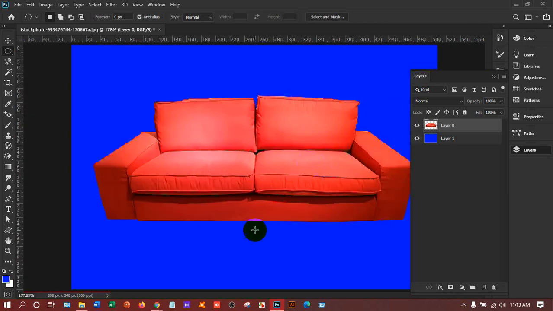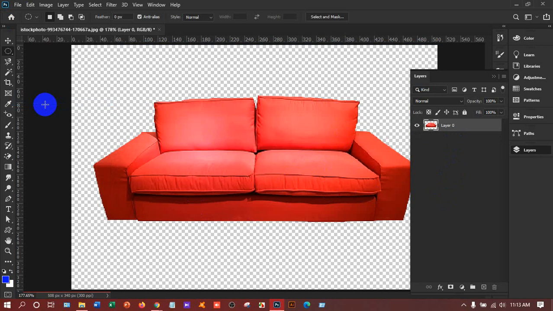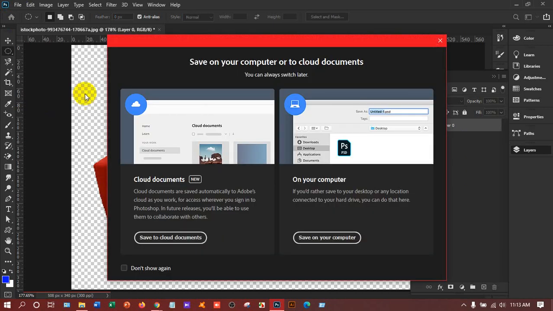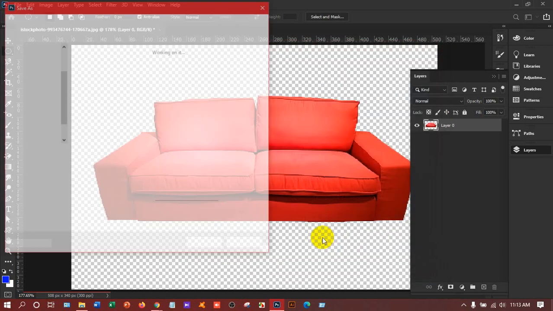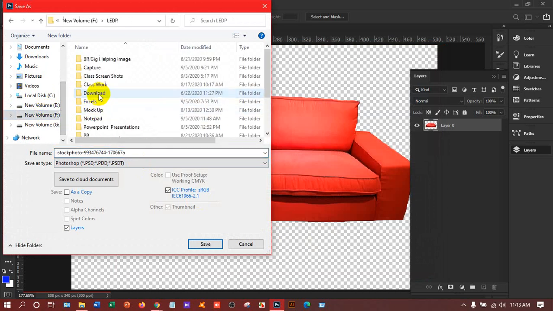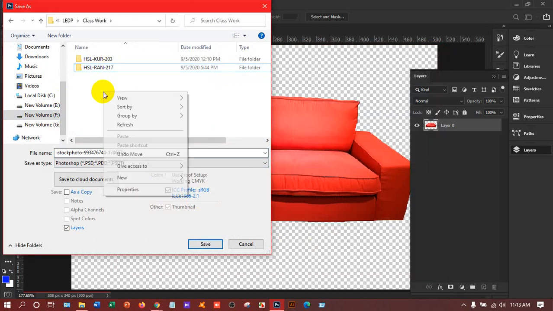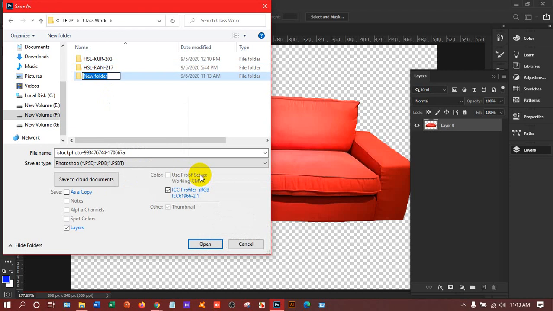So like this, you can delete the background, and you have to save it as PNG. Whenever you send it to the buyer, go to File, Save As. Yes, save on your computer. I'm making a folder for you.